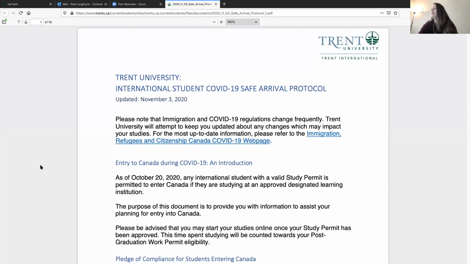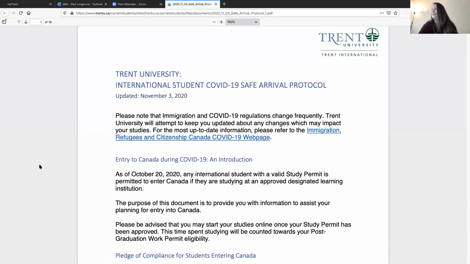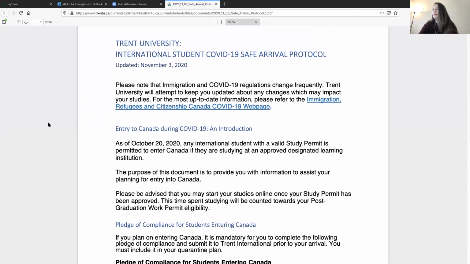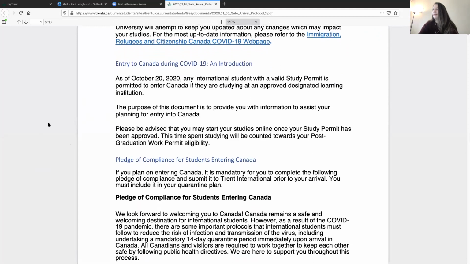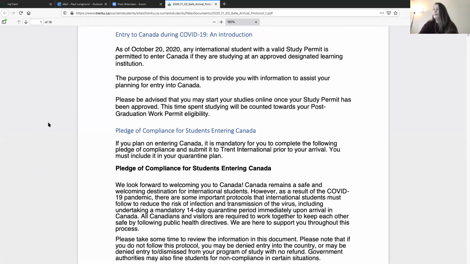Okay, so hopefully you can see my screen now. This is the actual Safe Arrival Protocol as found on our website that Jess just mentioned. It's a big document, and we're going to update it as changes are made. It's current as of November 3rd, and there's been no changes made since that date. Basically, this is a guide to keeping you safe when you enter Canada, and to keep the Canadian population safe as well, because we don't want to have any new introductions of COVID-19.